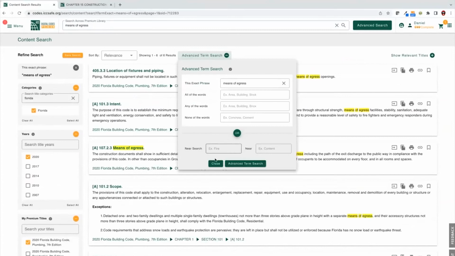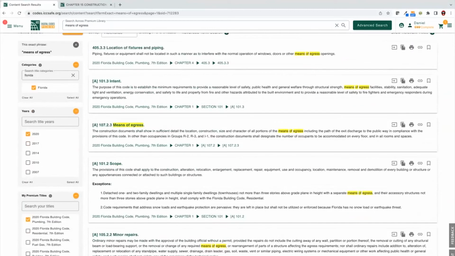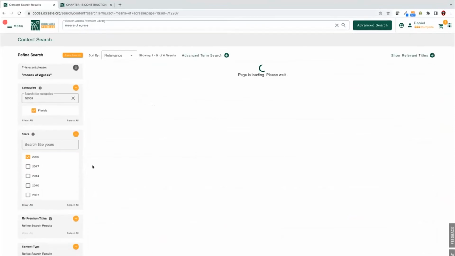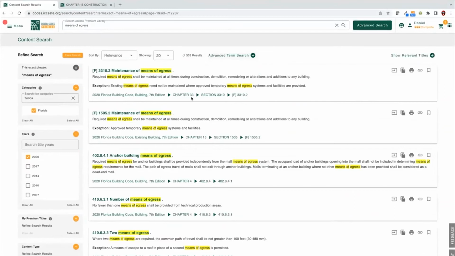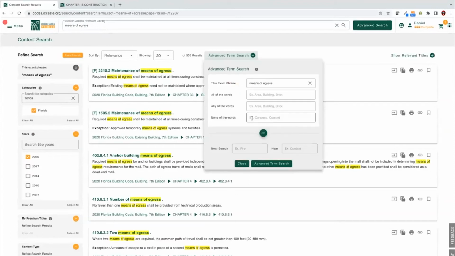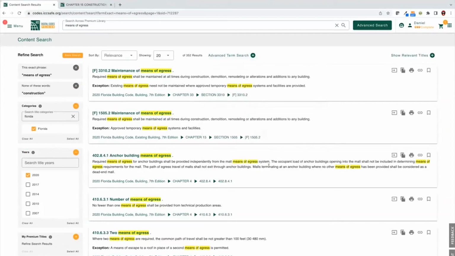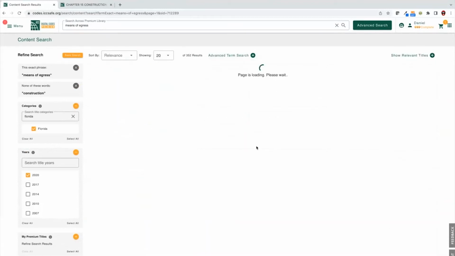If I still don't find what I'm looking for, what I'm going to do is remove the individual title so I can get a little bit bigger result set. And I'm going to show how we can take advantage of our advanced term search. So I'm back to 352. And let's say of these first couple means of egress, but I don't want any sections that refer to construction. So I'm going to come in here and I'm going to remove the word construction from consideration for my result set. And I'm going to refine this again, and we can see that my 352 results refines even smaller.